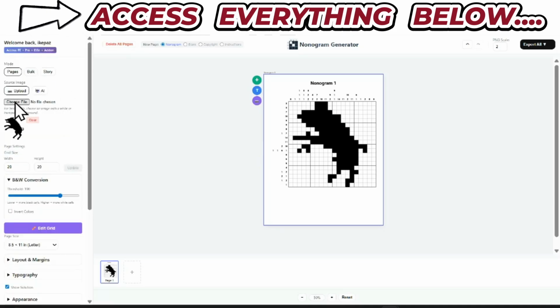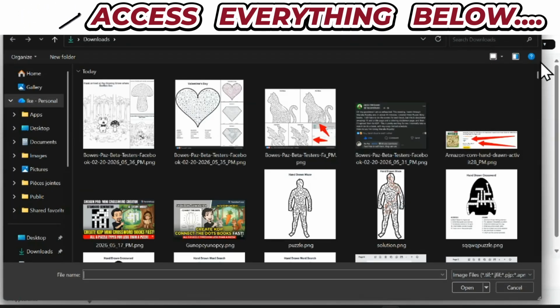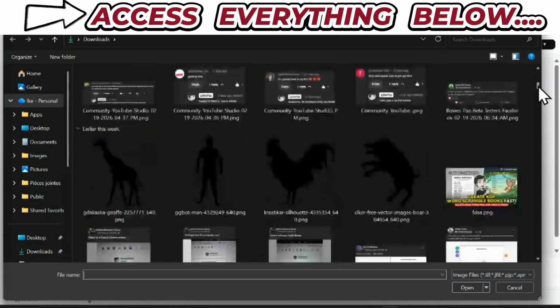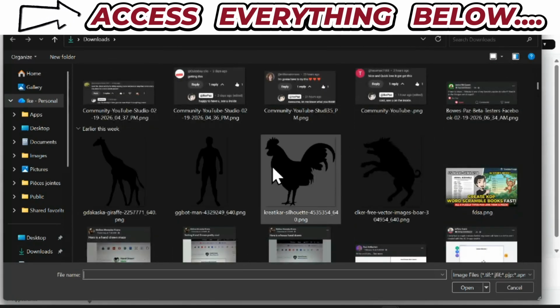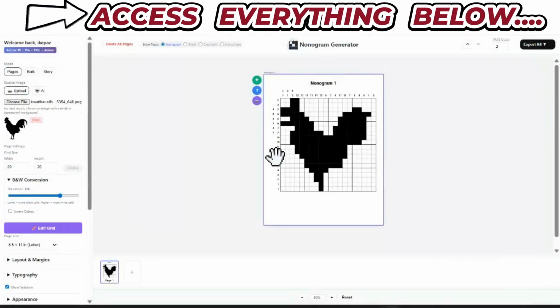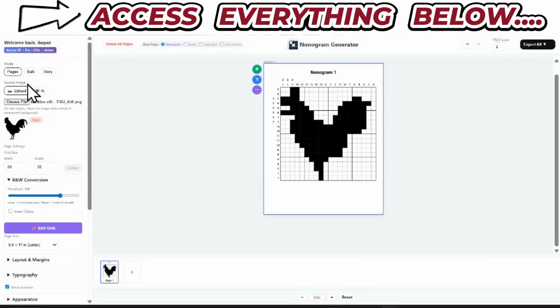Let me show you another one here. Let's go with this rooster. Boom, just like that. Okay. You can again add a bunch of images at once and create your book all at once within bulk, or you can use page and do it page by page.